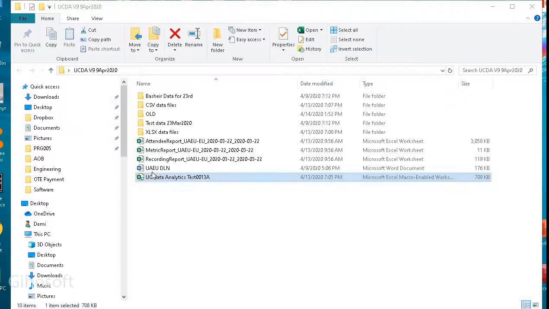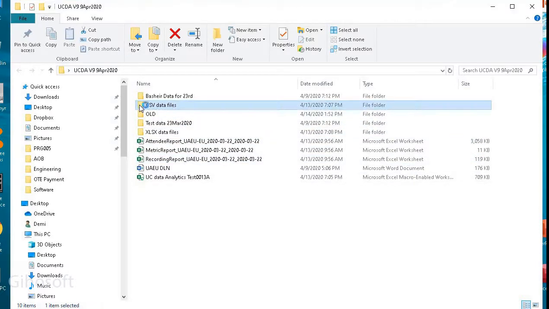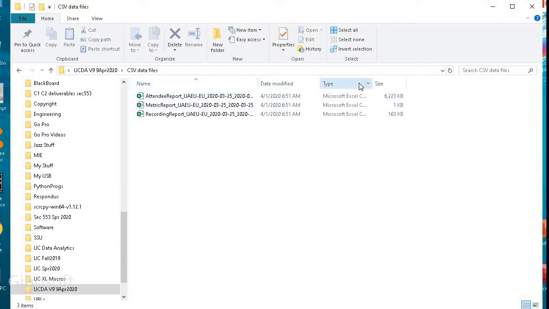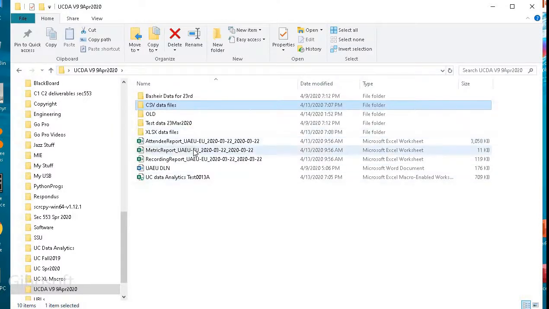Hi, this is to run the UC Data Analytics macro file. In the folder here, you place 1, 2, 3 files. In this particular case, the data is contained as Microsoft Excel worksheets, but they could also be comma separated value files. The program will automatically differentiate between the two. In this particular example, I'm actually using Excel files.